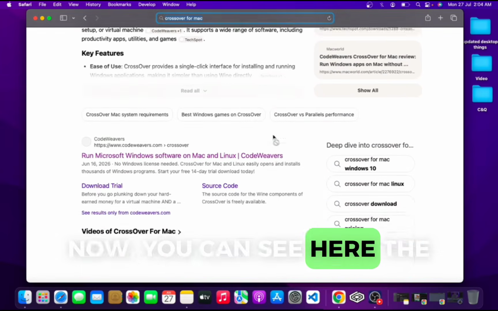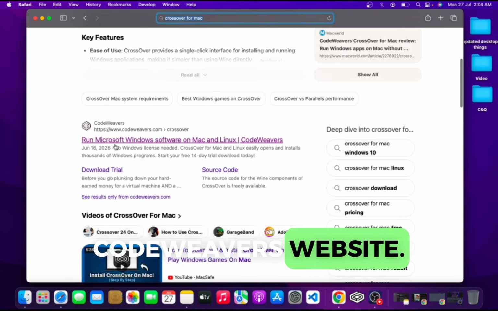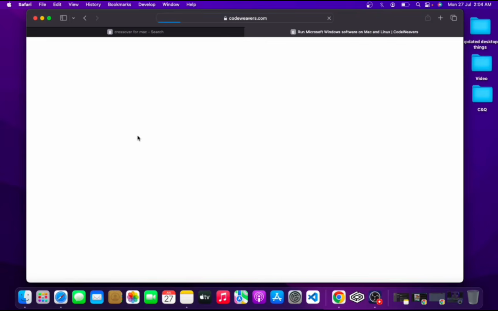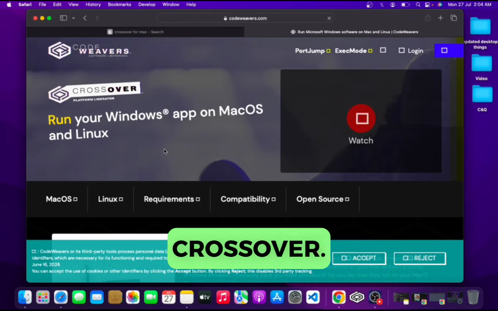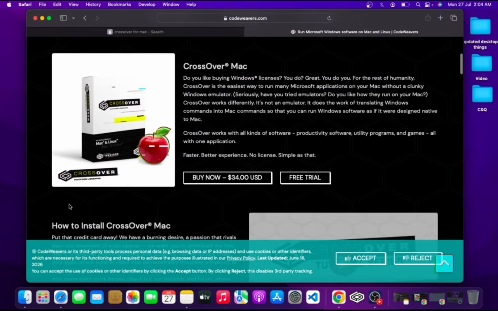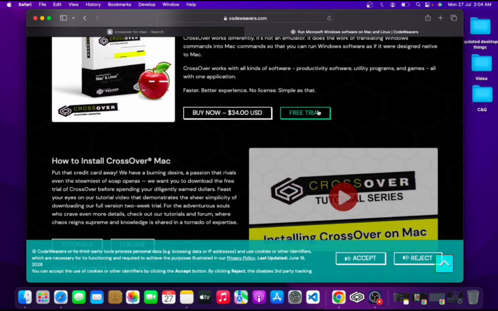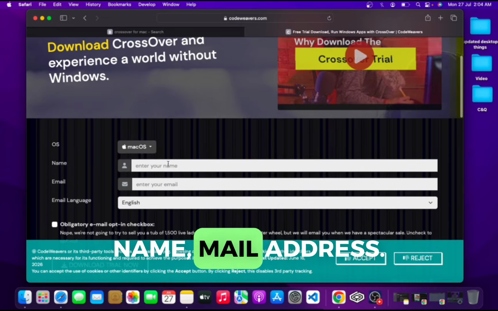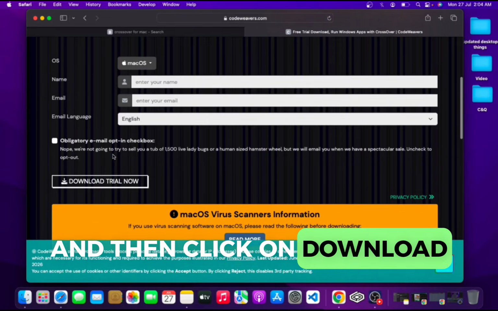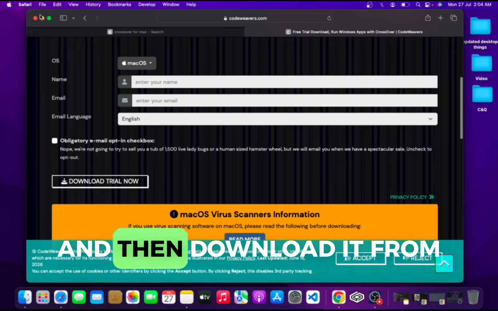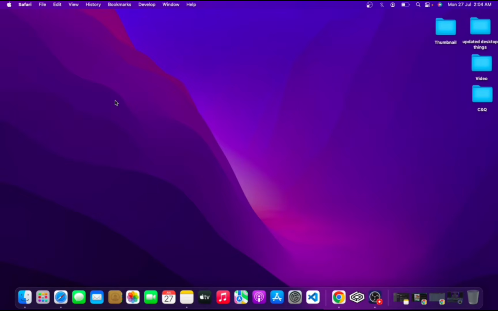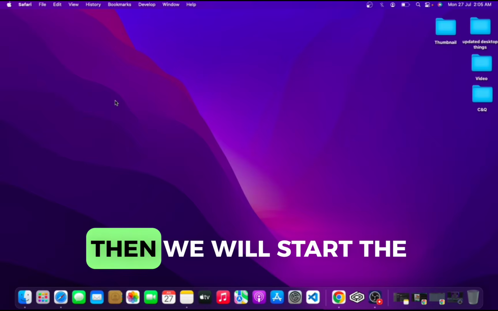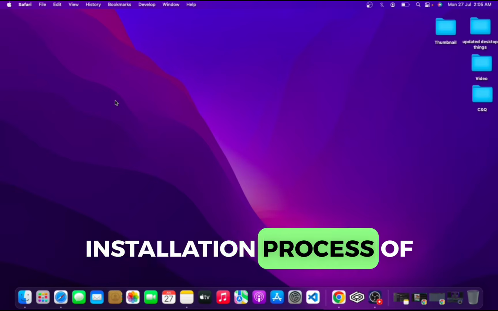Now you can see here the CodeWeavers website, the official website of CrossOver. Just download CrossOver, click on macOS, then click on free trial. Now just enter your name, mail address, and then click on download trial now, and then download it from here. Once you have downloaded CrossOver on your Mac, we will start the installation process of Rufus.